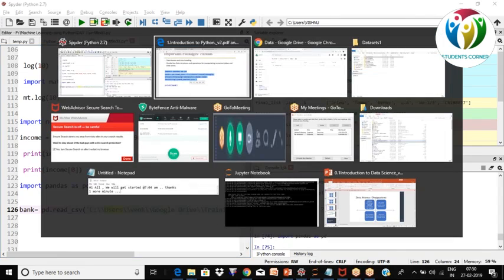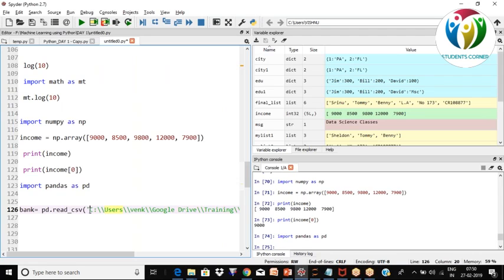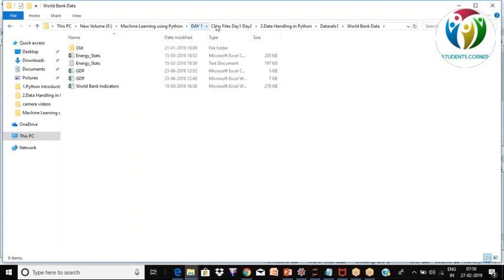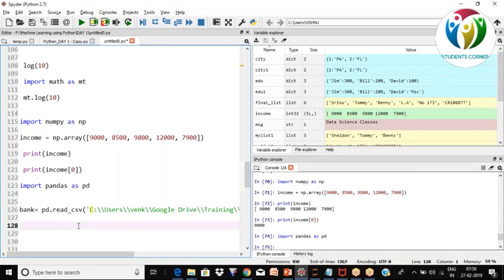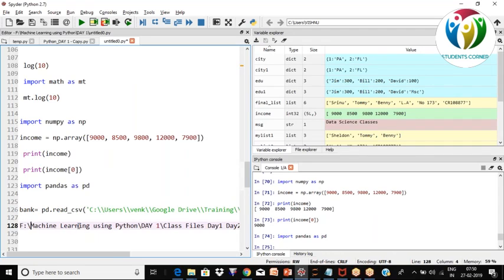Now let me go and take this. I'm copying the path. But what I need to do is have two slashes.